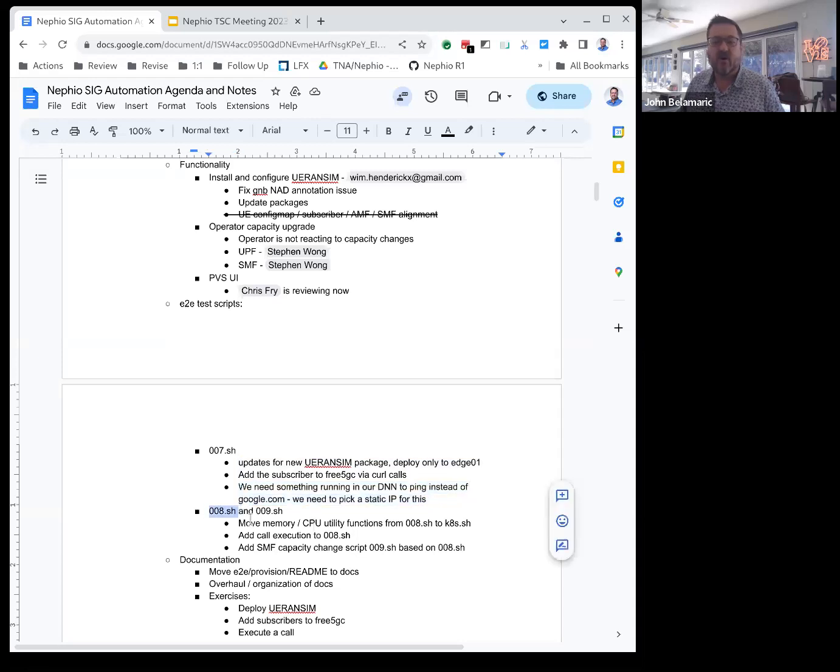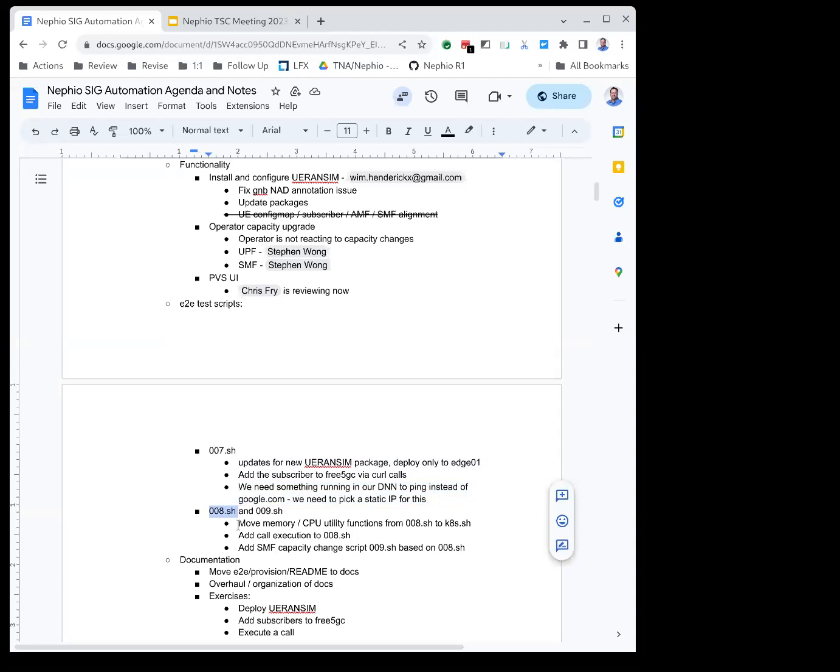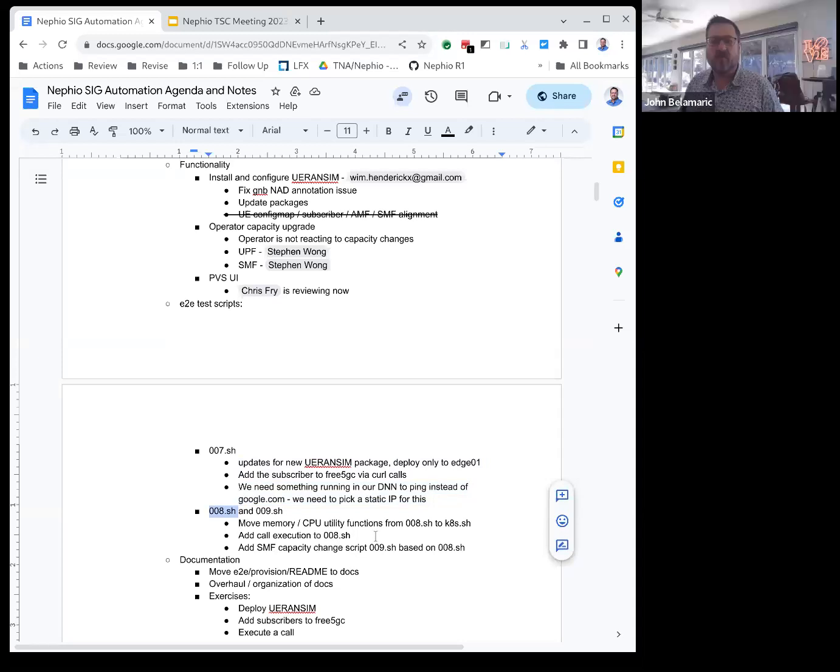08.sh right now is going through all the way up to waiting for the pod to cycle, which the operator's not doing. So once Steven fixes this, theoretically 08 should just work. However, we wanted to make a few little tweaks. Is Victor on the call? We had talked about some routines in there that, if we move them to the library, we can use again in 009.sh, or we can just copy the whole thing if we have to. 009 is exactly the same as 008, except that it does the SMF instead of the UPF.